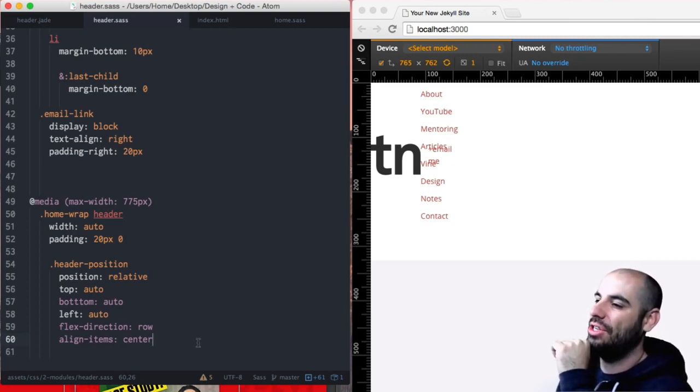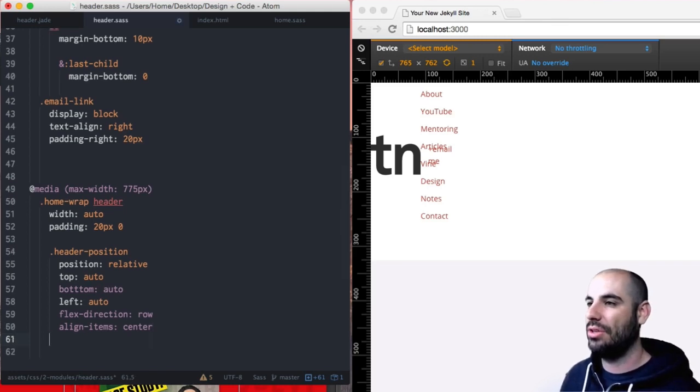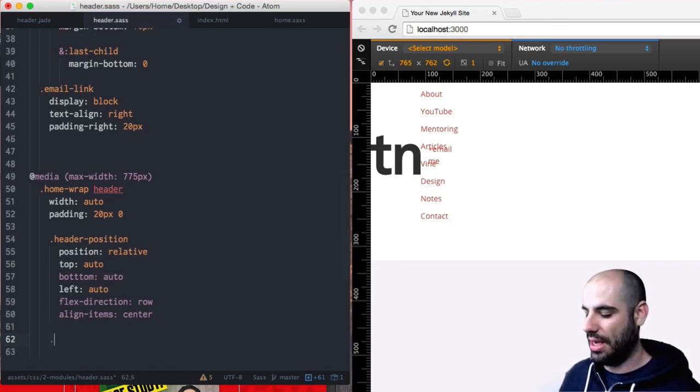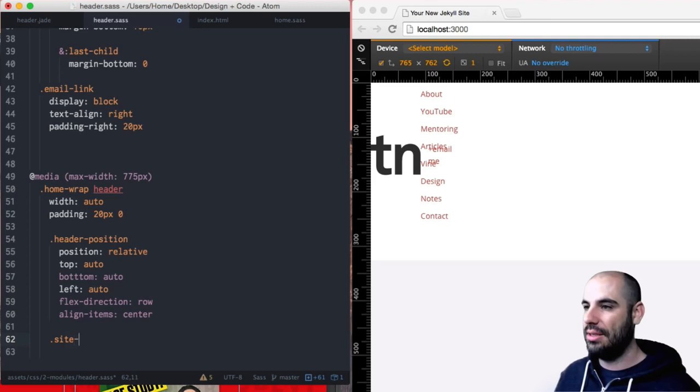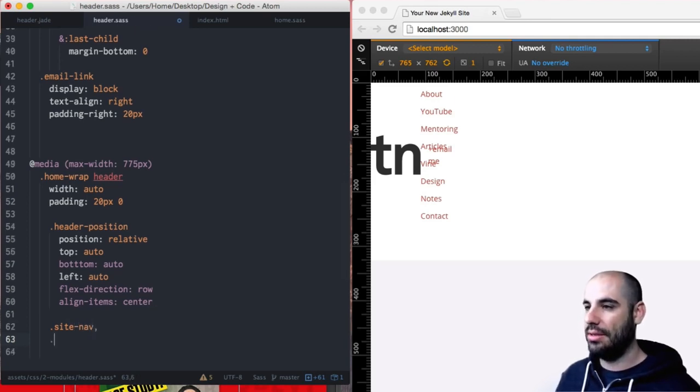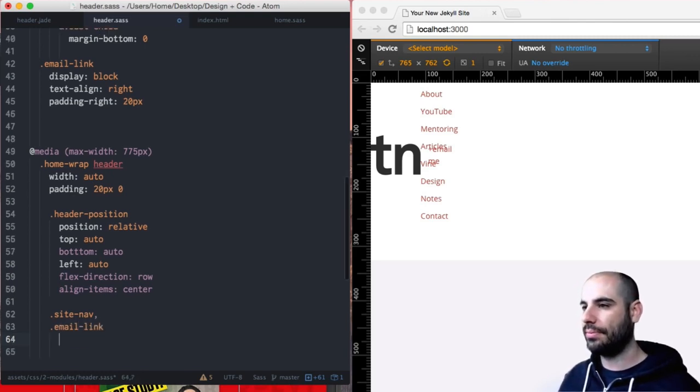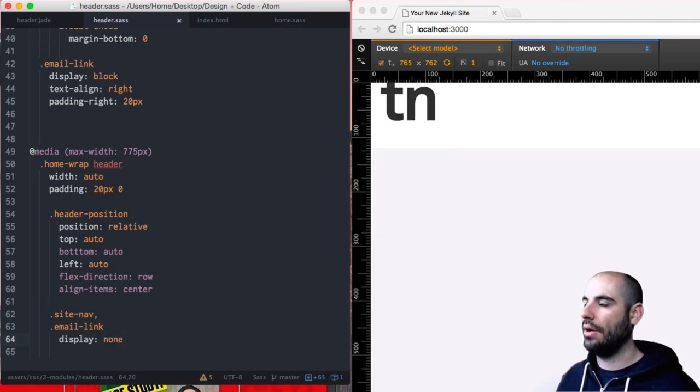And the other thing I want to do is really get rid of these things, right? Get rid of this navigation, get rid of that email link. So I'll go into here and say dot site nav and dot email link display none. Okay, now why do I have this?